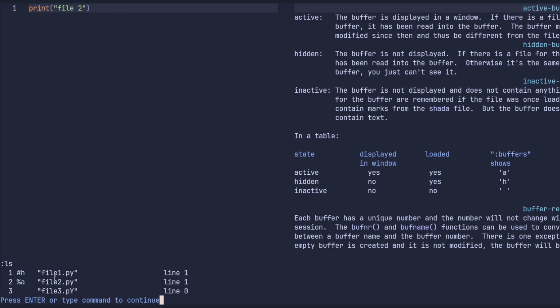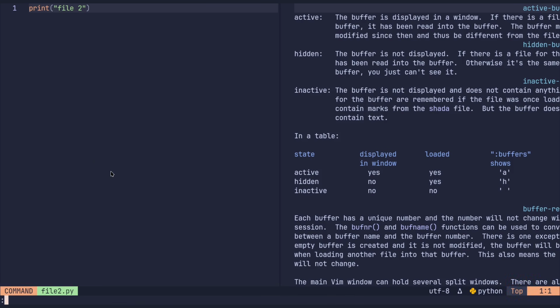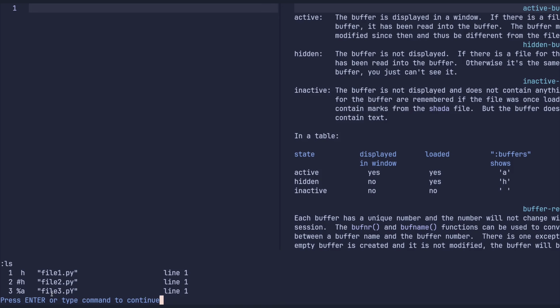So let me do ls again. File 3 is still not loaded, it's still inactive because we have not touched it at all. So another way to jump into another buffer is actually doing b and then the buffer number, or even the file name. So if I do this, we now have file 3 as the current active buffer and also the buffer that the cursor exists in. So we can confirm this through the ls command.